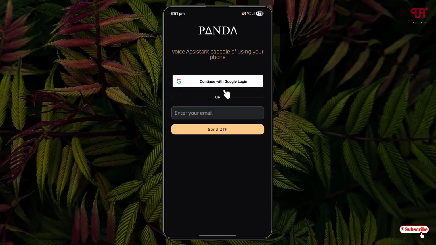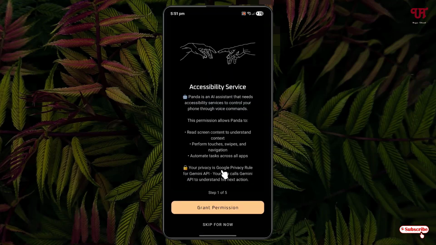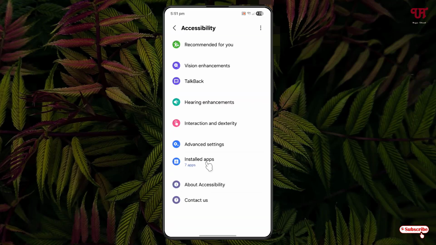On opening, you need to either log in with your Google account or you can log in with your respective email address by sending an OTP. So I'm gonna use the continue with Google login. Now just allow all the permissions, grant permission. Just click on this grant permission, click on accept, click on this install apps.